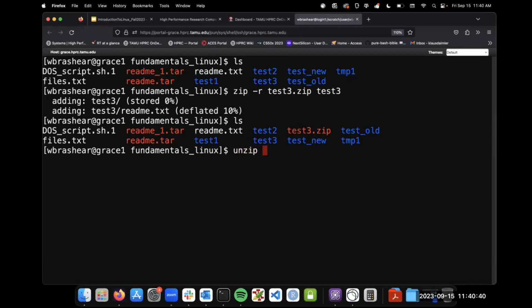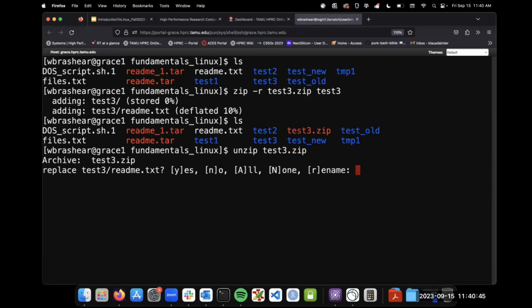And then unzipping it, we can just do unzip test3.zip. Uh-oh. So we already have this directory here named test3, right? That's what we zipped. And now it's asking us to replace this file or not. So we're just going to say replace all, and we've done it. Inflating. So see, again, much easier than some GUIs designed for this purpose.